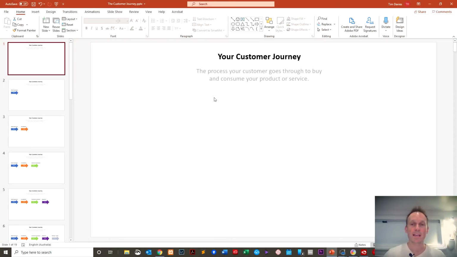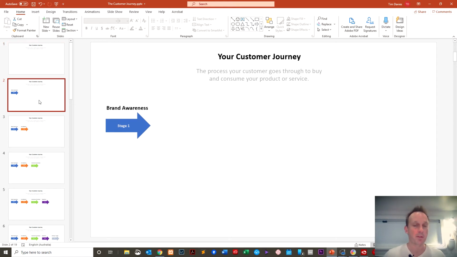So before we even get into the Facebook ads platform at all, I want to run through the customer journey. This is the process your customer goes through to buy and consume your product or service. Every customer goes through this with every brand or every product that they purchase.